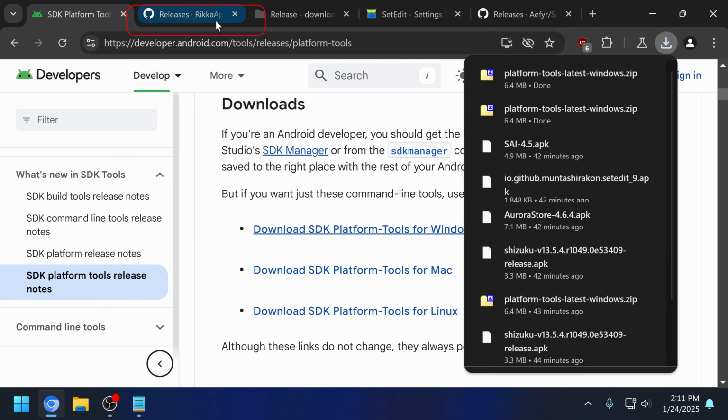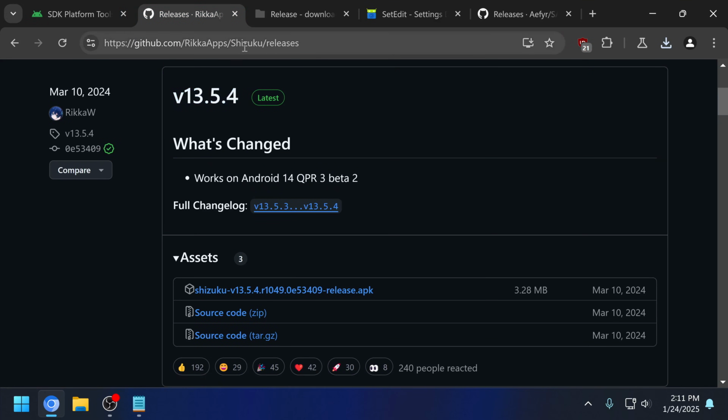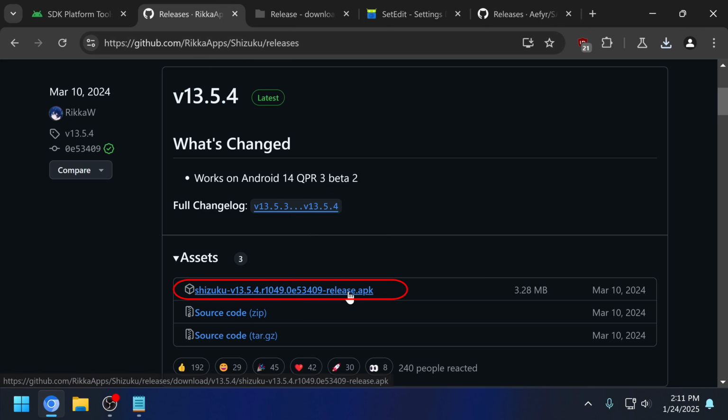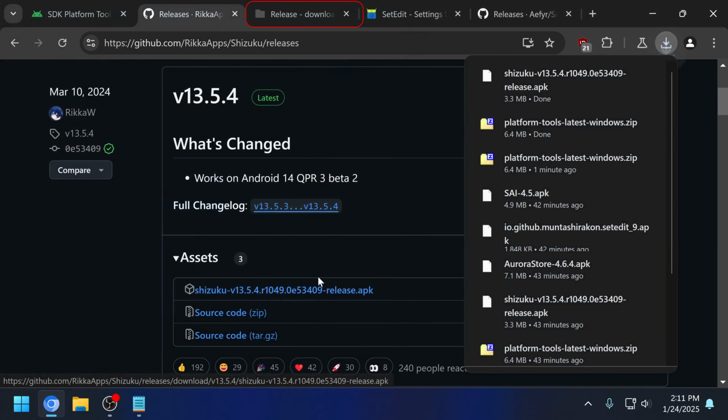Alright, now that you have that first one downloaded, go up here, go to the Shizuku GitHub, also link is in the description. Click this APK right here, that will download it, and now you can click save.